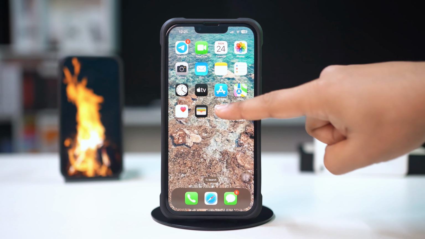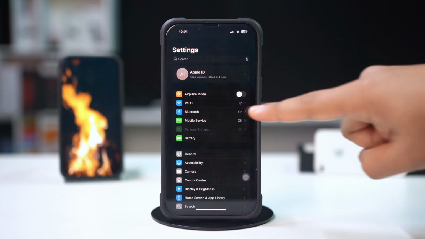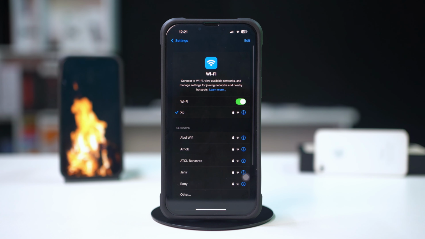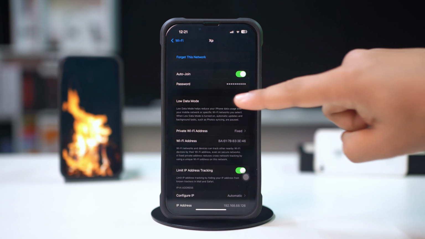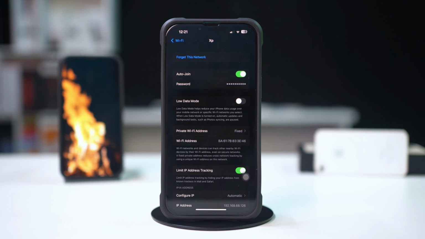Solution 2, disable low data mode. Open settings, then go to Wi-Fi, tap the information icon next to your connected Wi-Fi network's name, turn off low data mode, and check if the issue is gone.